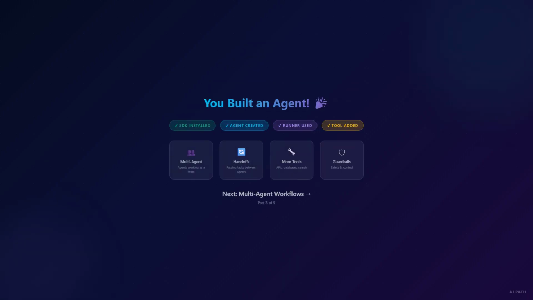And there you have it. You just built your first AI agent with the OpenAI Agents SDK. Let's recap what we did. We installed the SDK with one pip command. We created an agent with a name and instructions. We ran it with Runner.run_sync. And we added a tool using the @function_tool decorator.